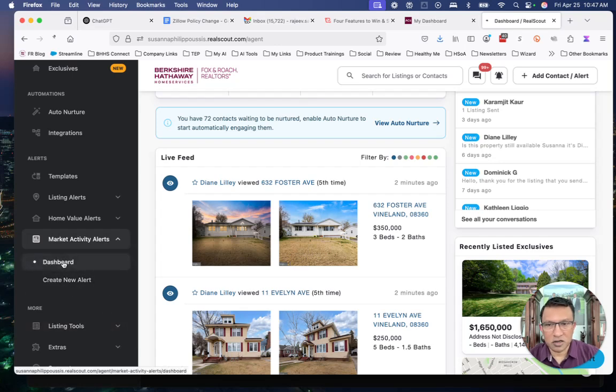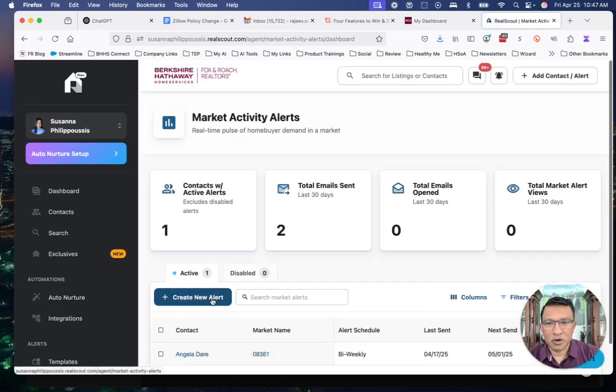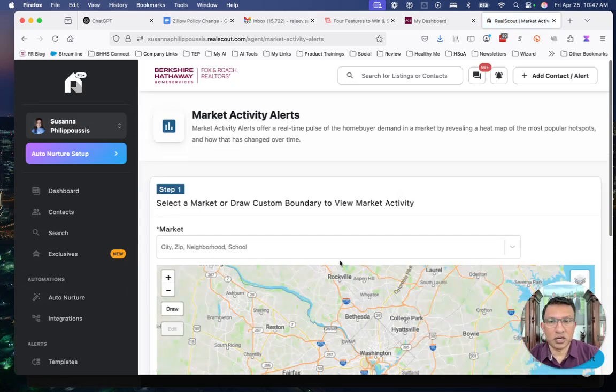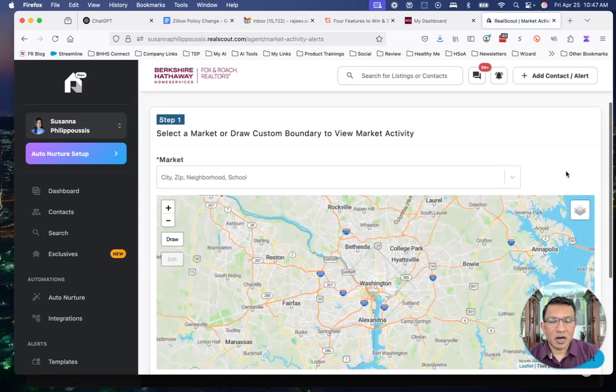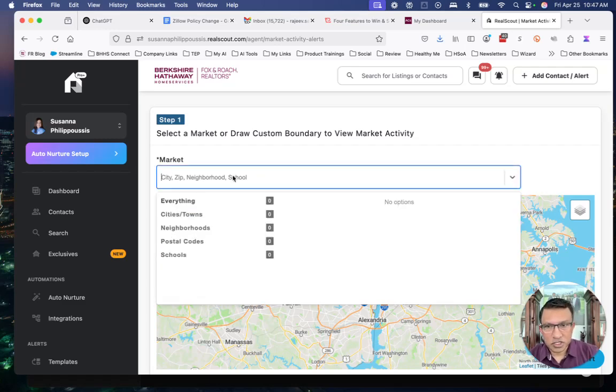So you can click on dashboard, go there. I want to go ahead and click on create new alerts. Okay, and market activity simply draws on activity in Real Scout that you can surface to your clients. Okay, you can search by city, zip, neighborhood, school district, or draw a custom area on the map.